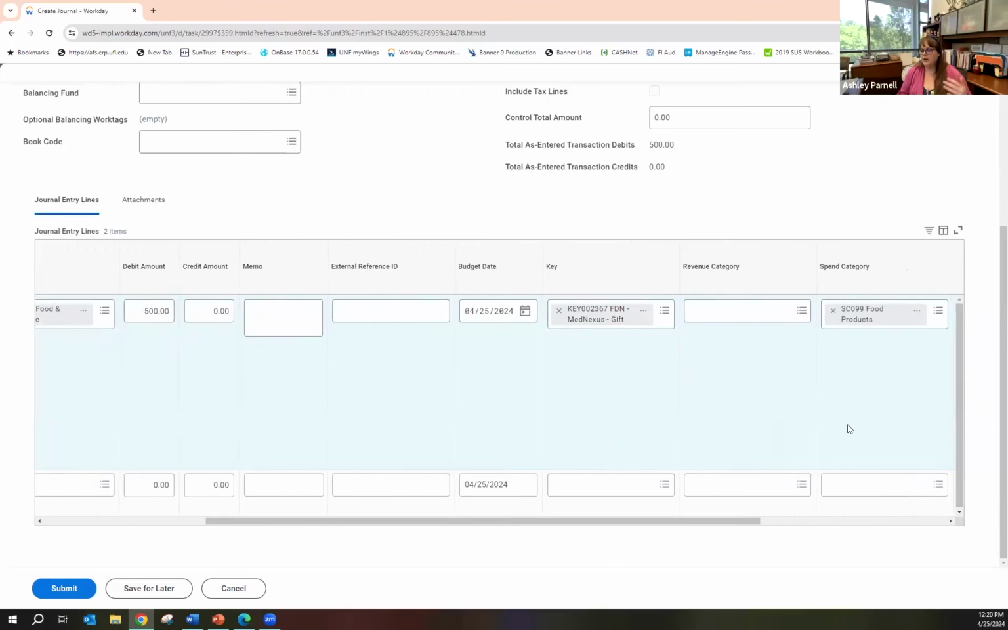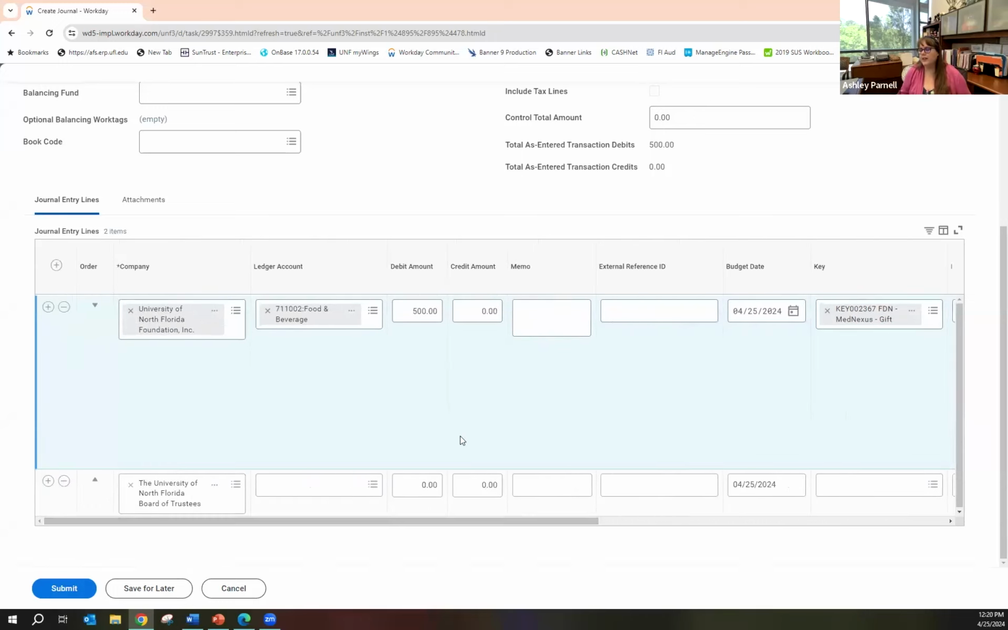You're probably familiar with the spend categories and revenue categories from other presenters. Workday does use those to drive the ledger account. However, when we're doing a manual journal entry, Workday says they know what they're doing, so we're going to let them choose the ledger, choose the spend category. So unlike other transactions where you only get to choose one or the other, in the manual journal, you get the power to choose both.